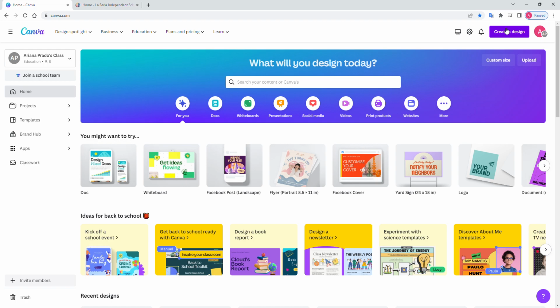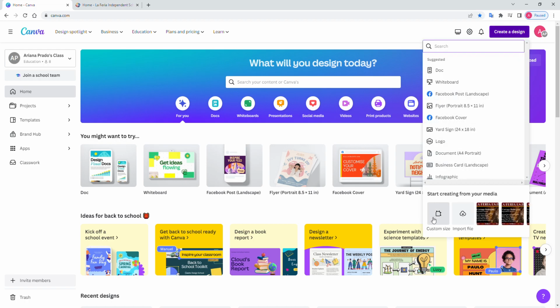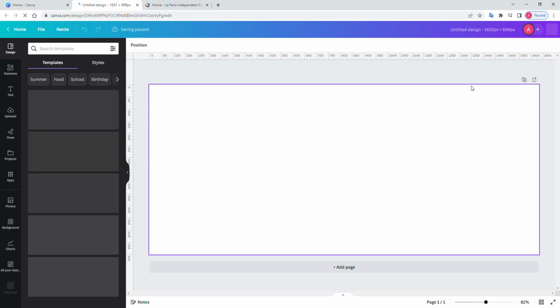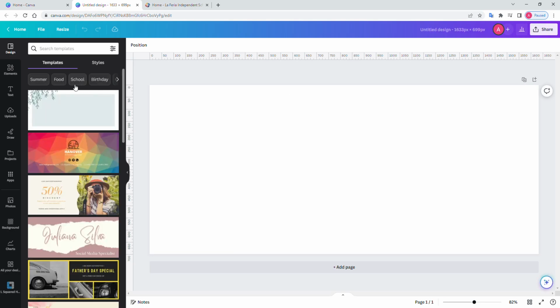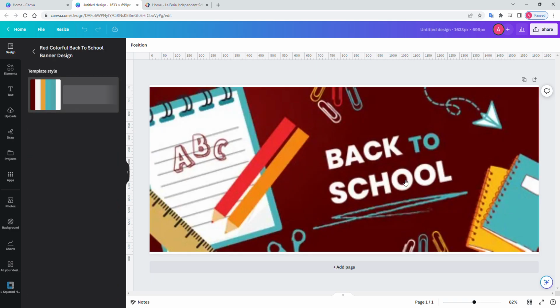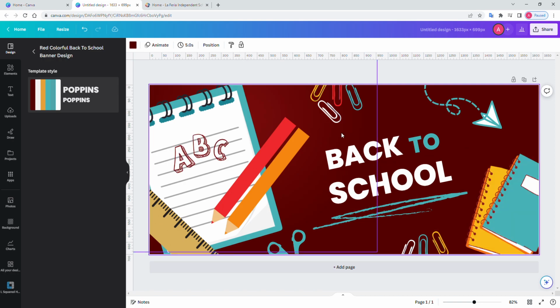Next, you're going to create a design. Now, you're always going to create a design no matter what you're doing. That's the first thing you're going to do, create a design. In this case, for your banner, the dimensions are going to be in pixels, and it's going to be 1633 by 699. You're going to go ahead and click Create New Design. And the wonderful thing about Canva is that they do create and have templates available for you that make it really easy to use.